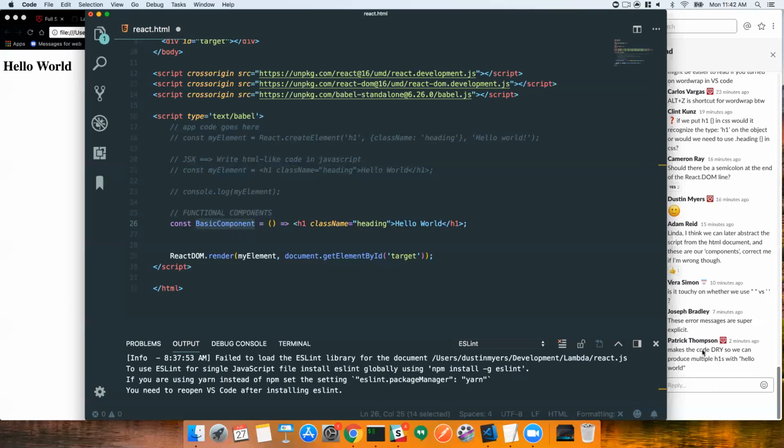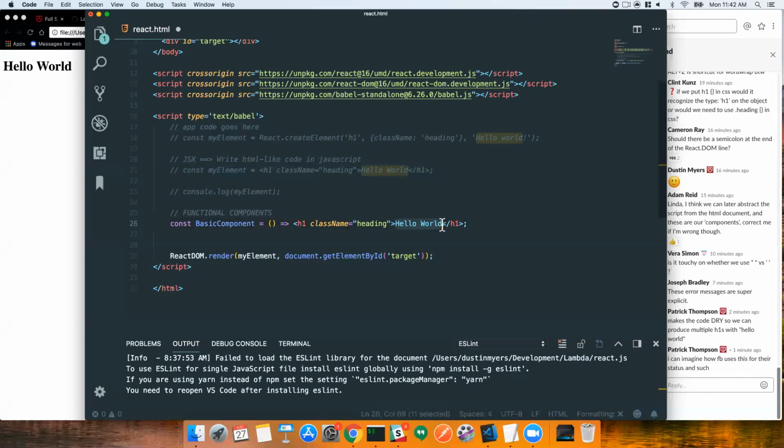So yeah, as Patrick said, it makes the code DRY, so we can produce multiple H1s with Hello World. Or we'll learn soon how to make this Hello World dynamic, so we can give this component a piece of data, a string, to render inside here. Then it becomes even more powerful, where we can have this reusable component render an H1 with a dynamic string based on where it's at.